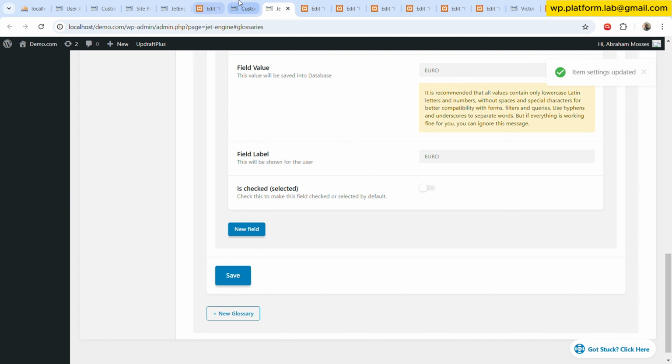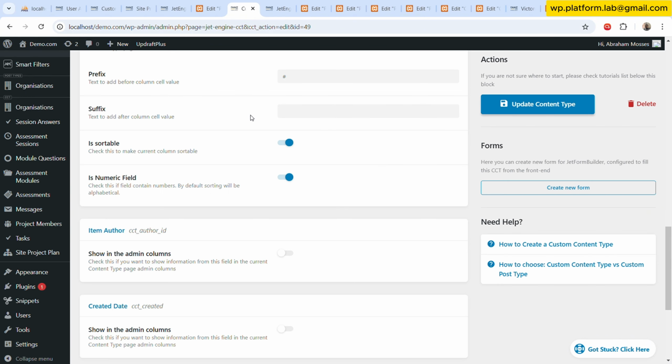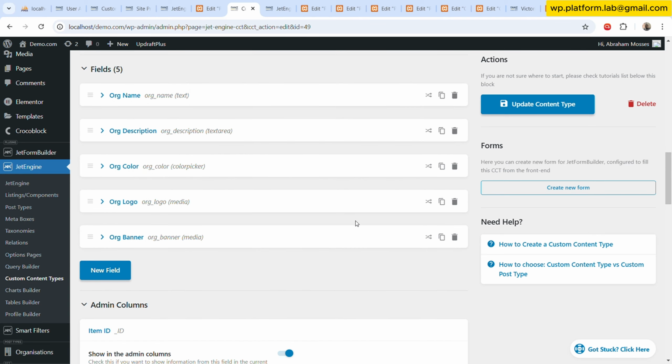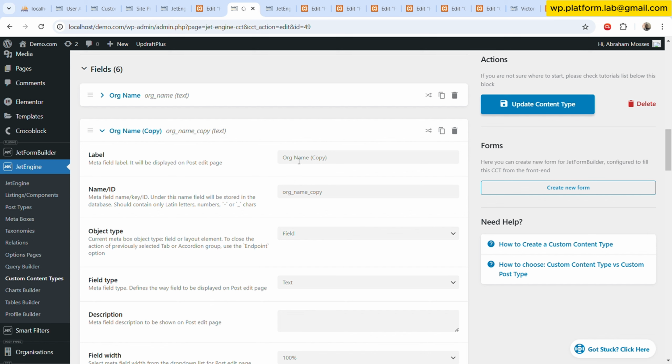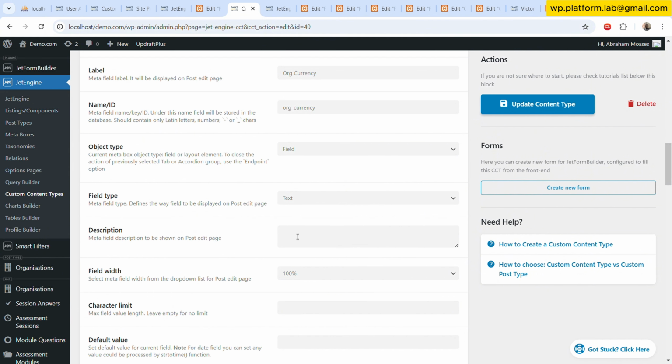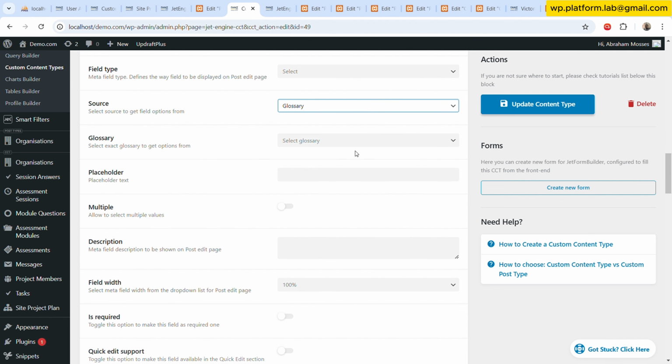Now I'm going to create, let's load this one, I'm going to create after name, this organization currency. Or maybe if you're going to specify at a project level, I don't know. For me, I'm going to specify in organization, and this one will be a select field. Where is it? Select field, and I'm going to use glossary, and this glossary will be currency.